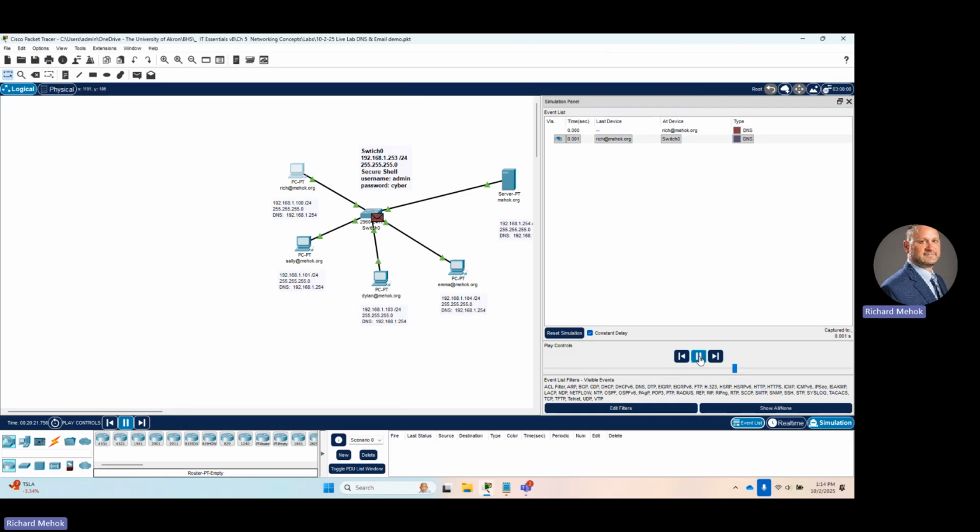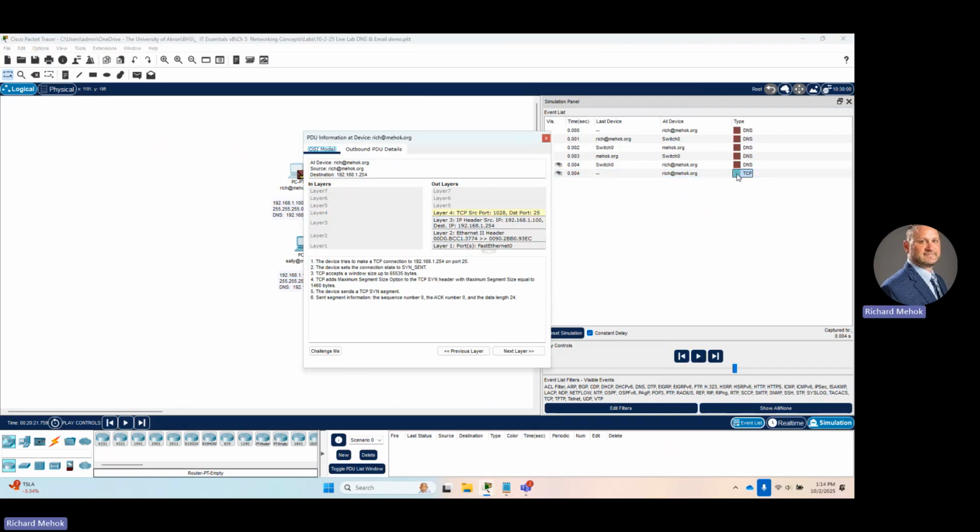Now we're trying to get email. So DNS is just a component of it to get the name translated to be able to get the email server. So we're looking for some other protocol to pop. There it is, TCP. So I'm going to pause it, click on it. So your send receive email, which is SMTP, is port 25.